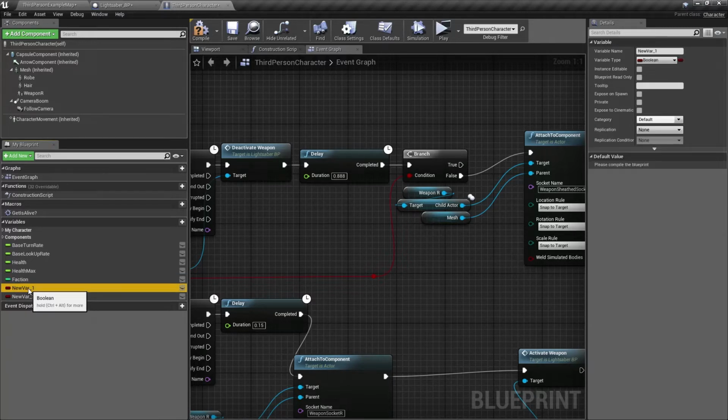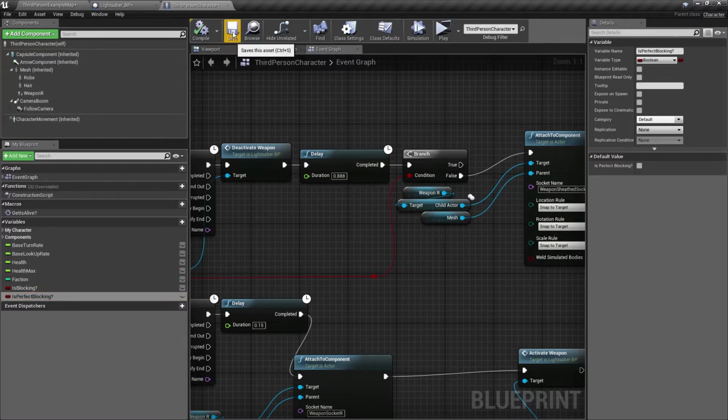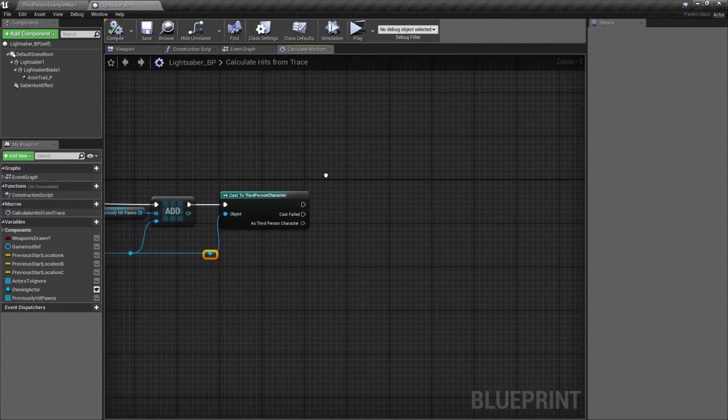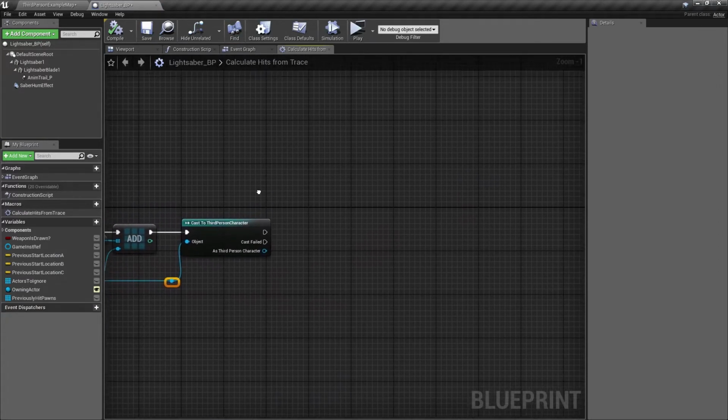And then for here, we're going to leave these two as bools. The first one is going to be is blocking. And the second one will be is perfect blocking. And we'll worry about setting up all of these later, but we'll go ahead, compile, save, and then we can close that for now.